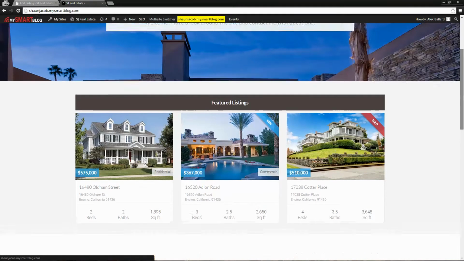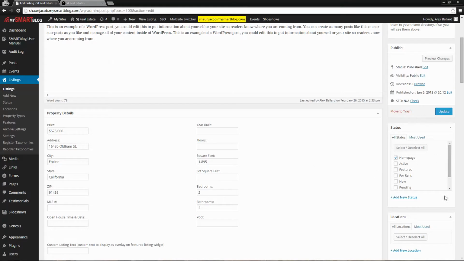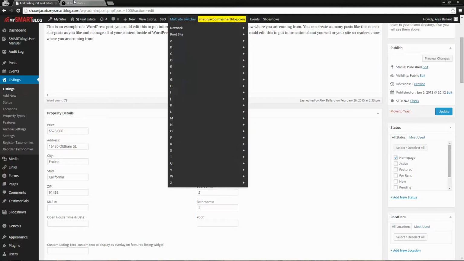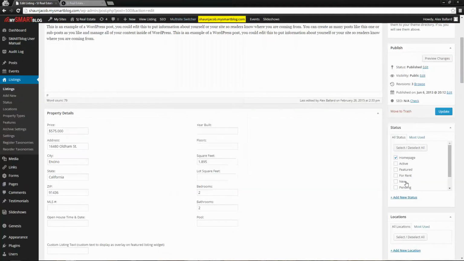So back to that status section, you'll see homepage is selected so that this one is displaying on the homepage. Obviously, if we go back here, you'll see these two. We're looking at this one, but you'll see these two have these banners across the top corner, to categorize them and to show the user which ones are new, which this one's sold. If we go back, that is what the status is used for. Homepage is the only one that won't put that banner in the corner. It's used solely for determining which ones appear on the homepage.